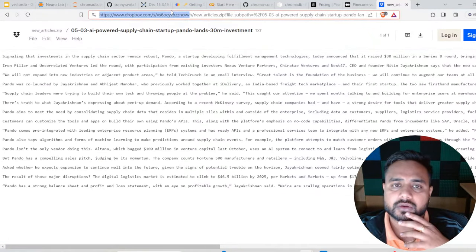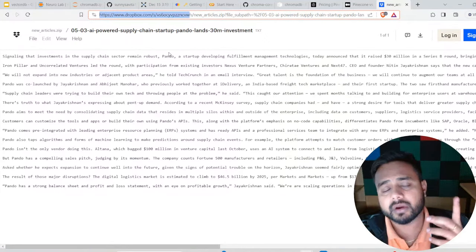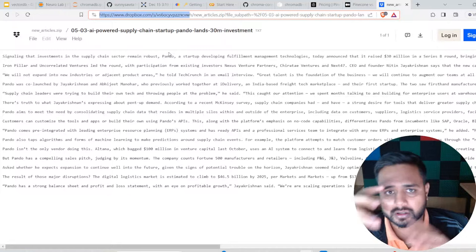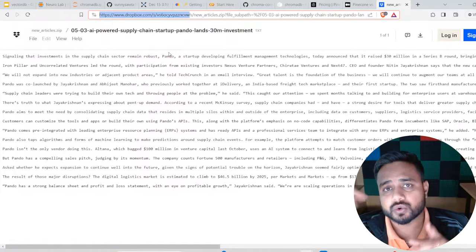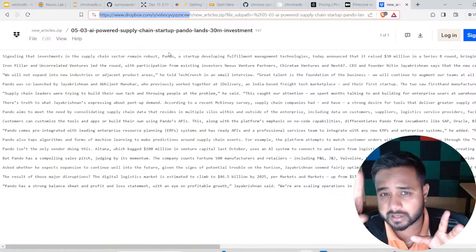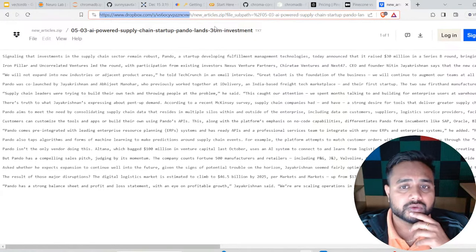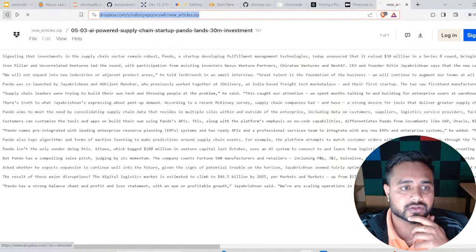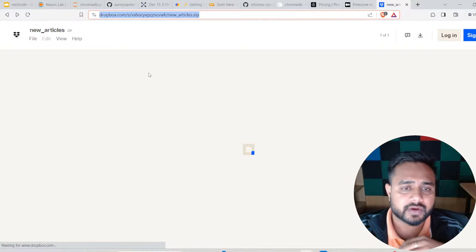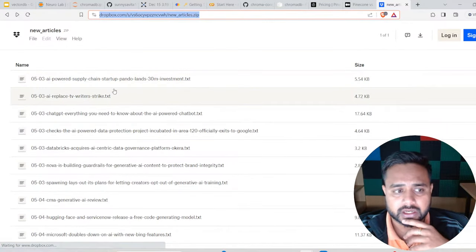I just showed you this particular link, and we are going to use this data for creating embeddings, and then we'll store the embeddings inside the vector database. So this is the data which we are going to use. Here we have several text files. Just go through the data, and there you will find the entire detail related to it.